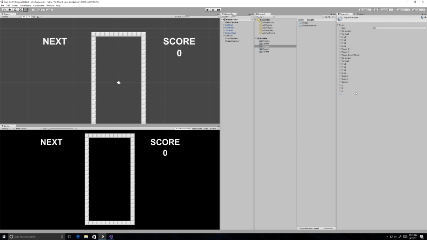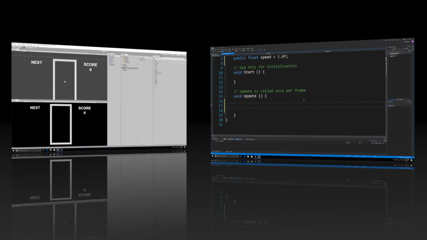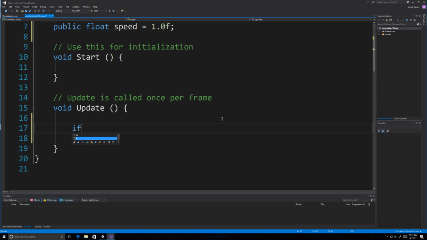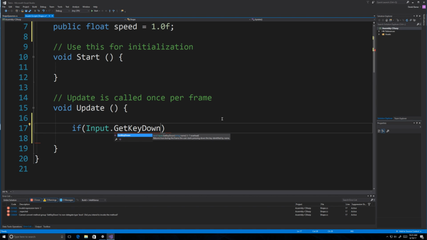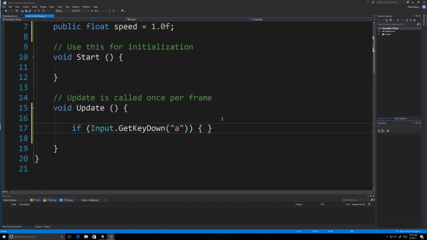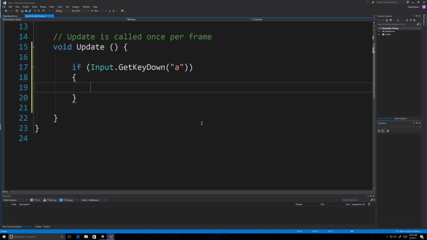Now let's jump back into the shape, and let's set them up. Okay, so here we are. How do we check if a button on the keyboard's been pressed? We can go if input get key down, and that's just going to get one press of the button. It's not going to repetitively do it, and that's what we want with Tetris. So if they press the A key, I want the position to move one to the left for our shape.